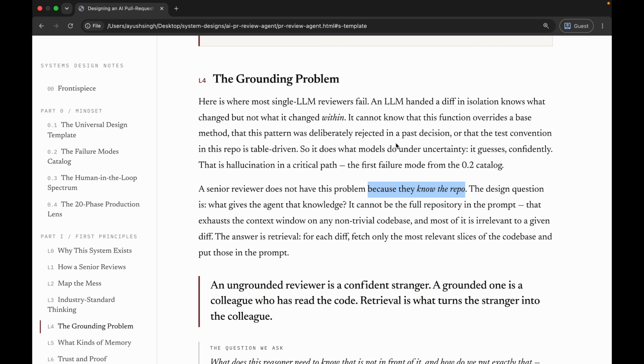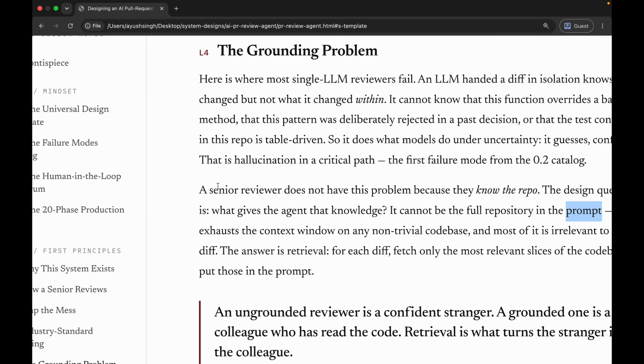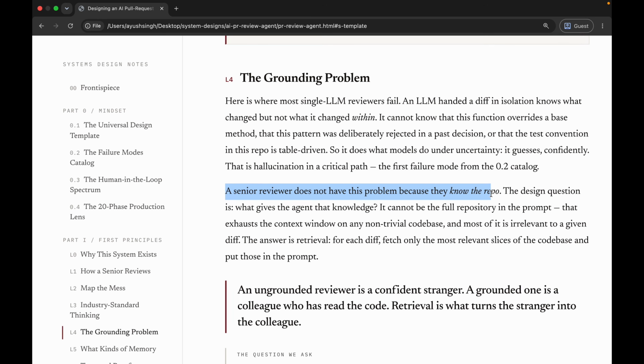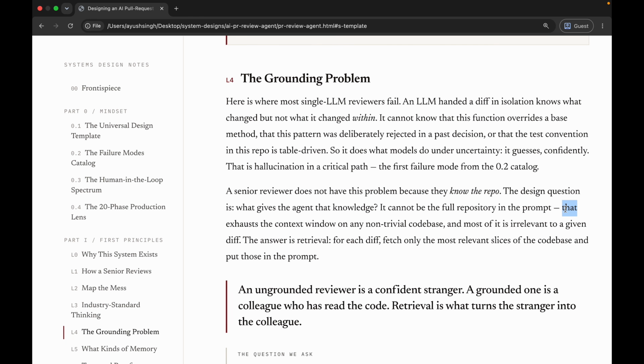So if we give our agent a particular situation, which means a difference of the code, can we give the full repository in the prompt? Can we give that agent my full repository? Absolutely, yes, we can give it. But we cannot put our full repository in the prompt. What we are technically doing is giving the agent the ability to know my repo before it even reviews. If we put everything in the prompt, that will exhaust the context window and it will produce an extremely bad result.